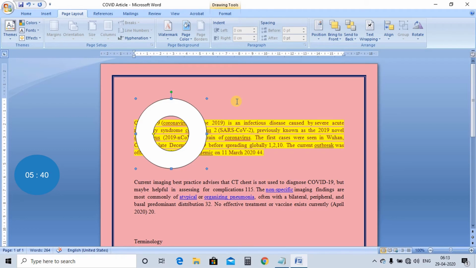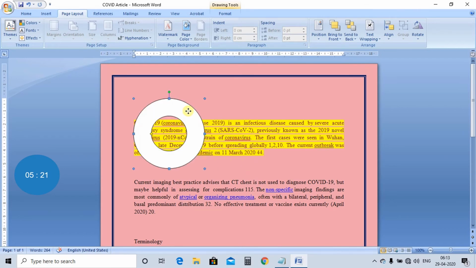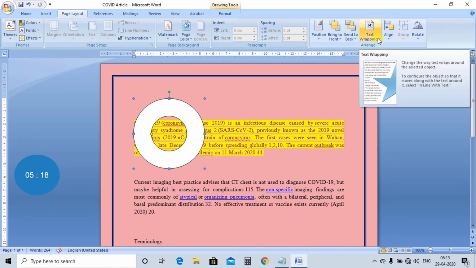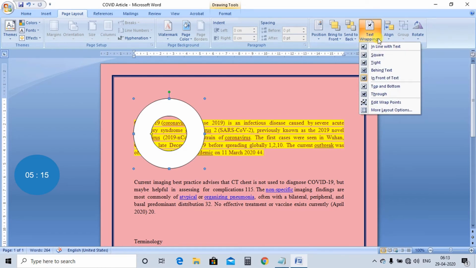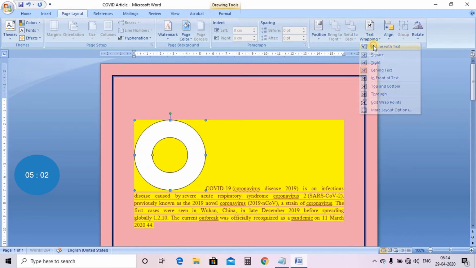So what we have to do, we have to adjust our shape in such a way that both the things will be clearly visible. Means that the shape is also clearly visible and the text part should also be clearly visible. So what we can do, we can use the text wrapping option. Text wrapping option means it will give you control. Suppose it is in front of text, so we can say use it as behind text, or in line with the text.